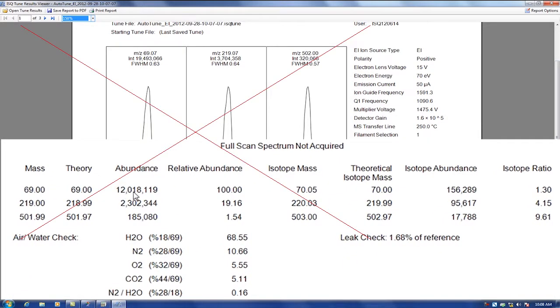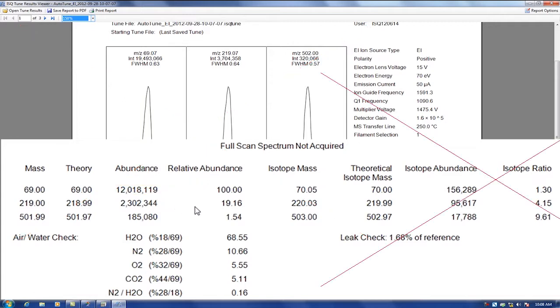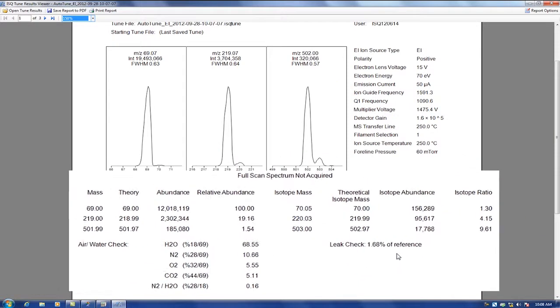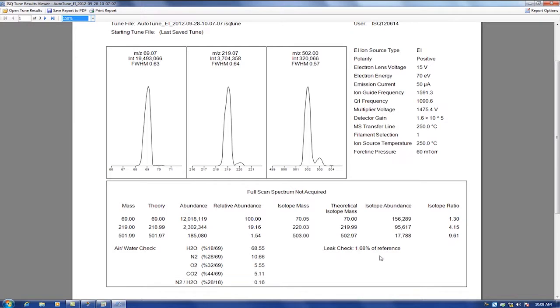The intensity of 69 needs to be greater than the 7th power of 10 or better. The leak check value should be below 6%. The report can be printed and is automatically saved.